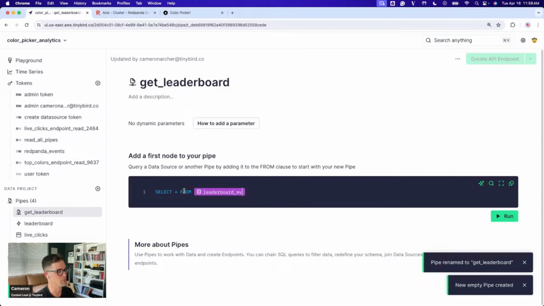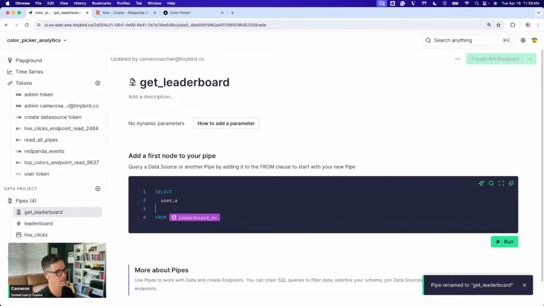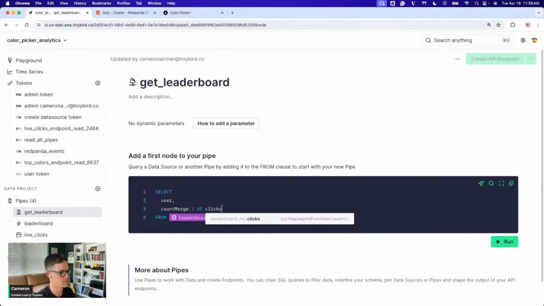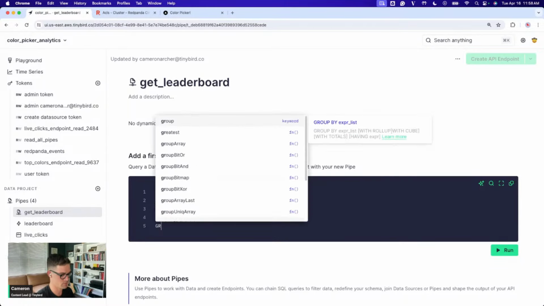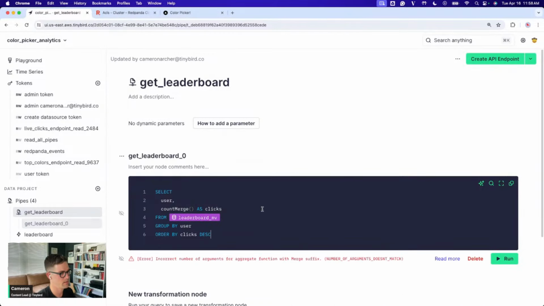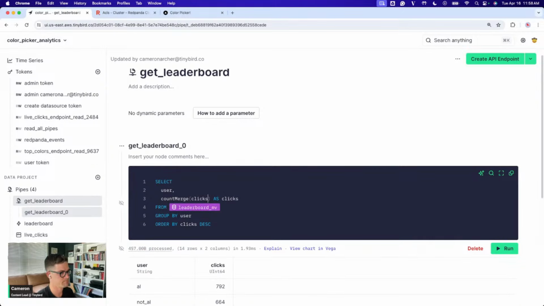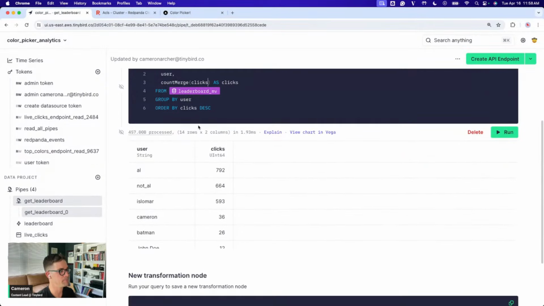Type, and then we're just going to select. It's kind of that same thing, except here we're going to do a count merge as clicks from leaderboard MV, and then order by user and clicks. Okay. And so there you go.